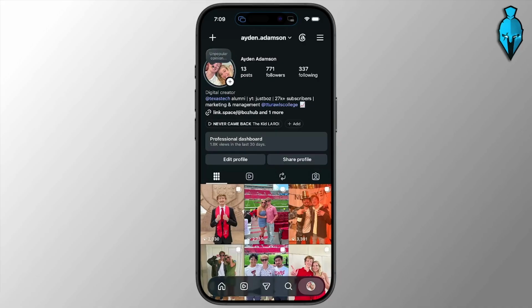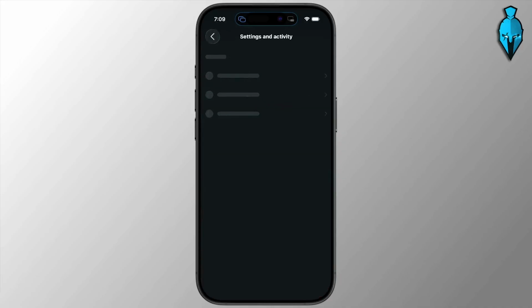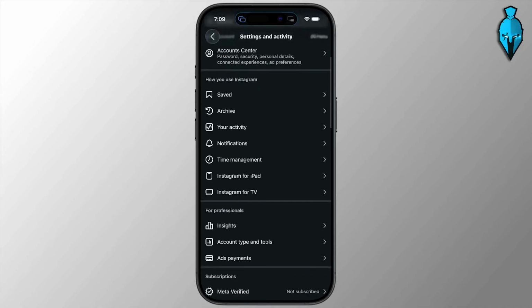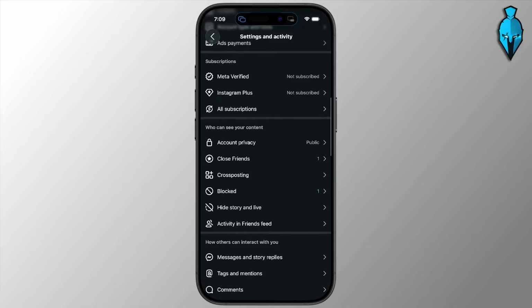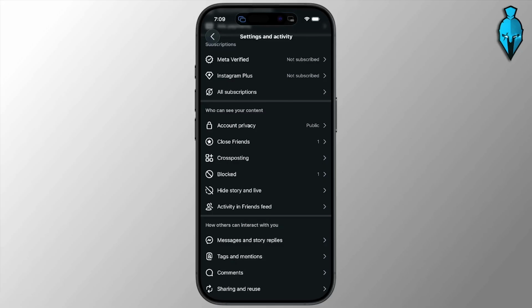Begin by opening up the Instagram app and you need to tap your profile icon down in the bottom right corner. If your account is private, you're going to see a lock icon near your username and new followers usually have to be approved. But to make it public, just tap the three lines up in the top right corner and then scroll down on here, and this is going to be the settings and activity page, but you're looking for your account privacy right here.